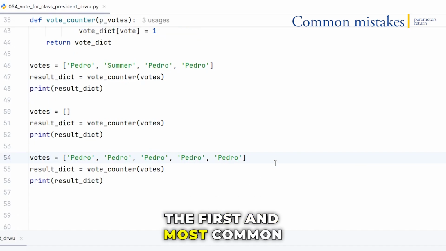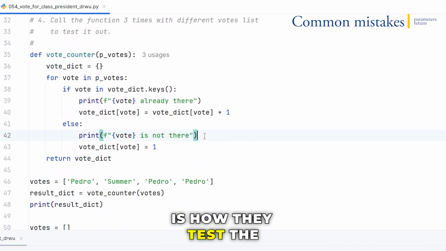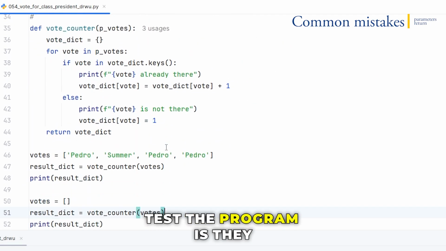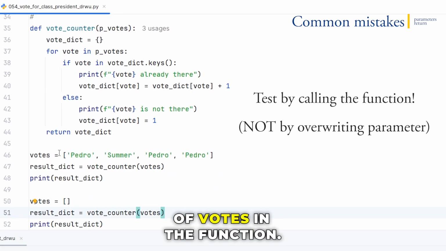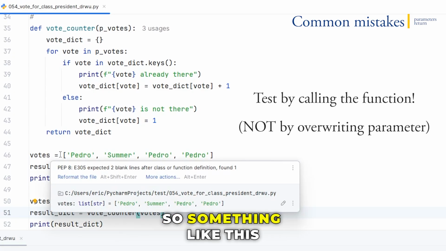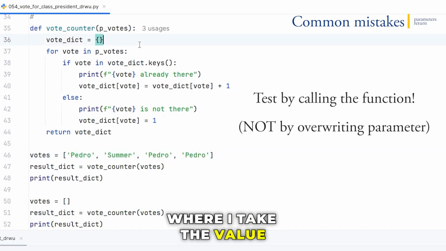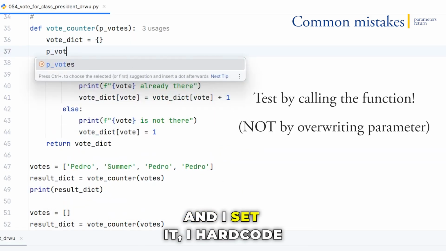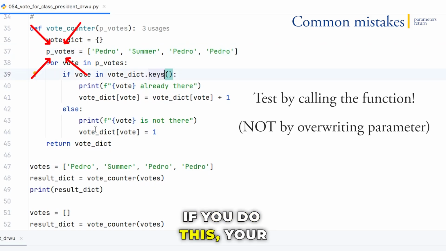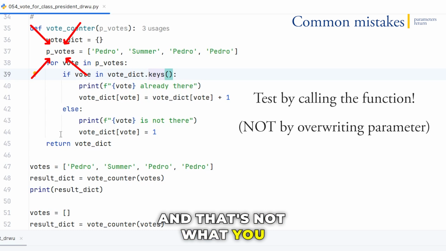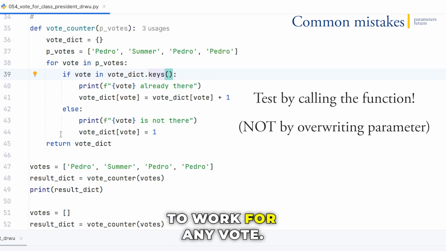The first and most common mistake that people make is how they test the program. The way they test the program is they overwrite the parameter with a whole bunch of votes in the function. So something like this, where I take the value of the parameter p_votes and I hard-code it to just these votes. If you do this, your function will only work for these exact votes, and that's not what you want. You want this function to work for any vote. So something like this is wrong.